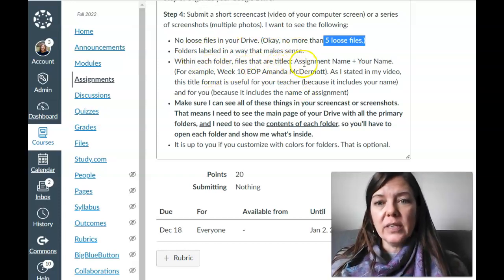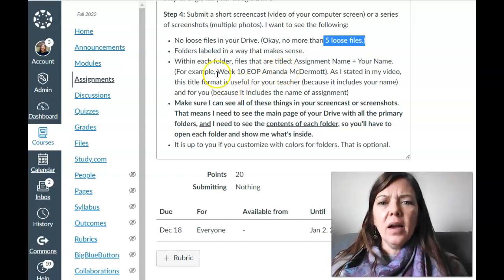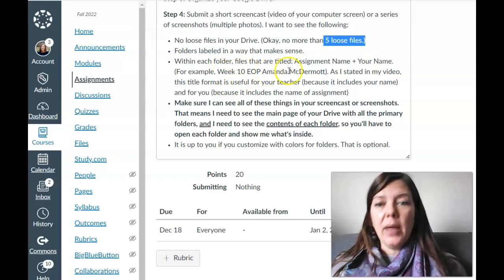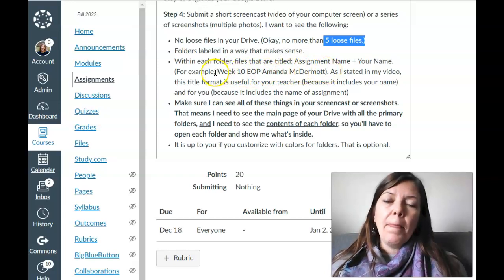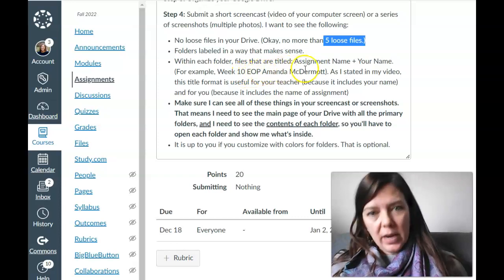And then within your folders, title your assignments the assignment name plus your name. So Week 10 EOP, Amanda McDermott, that was mine. Or To Kill a Mockingbird essay, Amanda McDermott. Or Unit 4 Algebra Problems, Amanda McDermott.